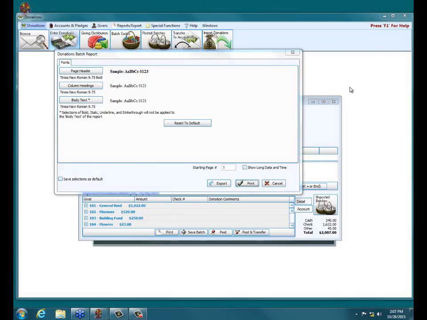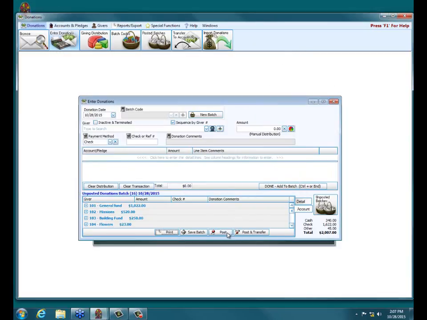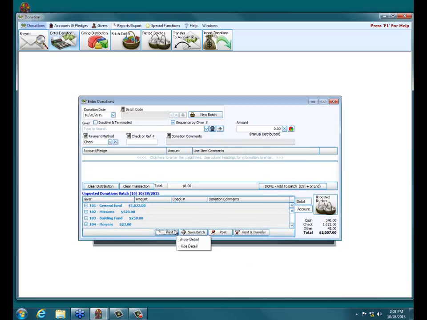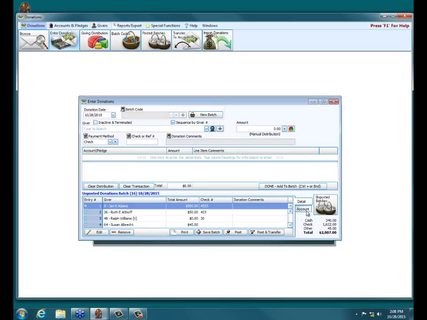And again, the difference there is it has the word unposted at the top. Now I can click post or post and transfer, and then it's going to ask me if I want to print. The thing here is when I hit post and it asks if I want to print, I'm not going to have the opportunity to print a detailed show detail and hide detail, and then an account report where I show detail and another where I hide detail. You're going to have an opportunity when you hit post to print one report, and it's going to print whichever of these tabs you're on when you hit post.